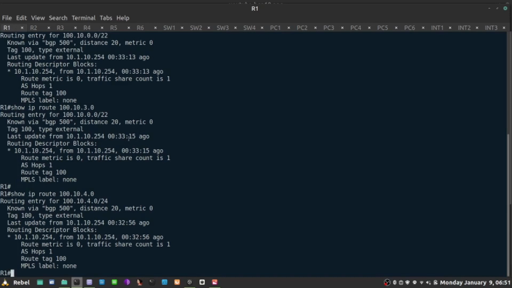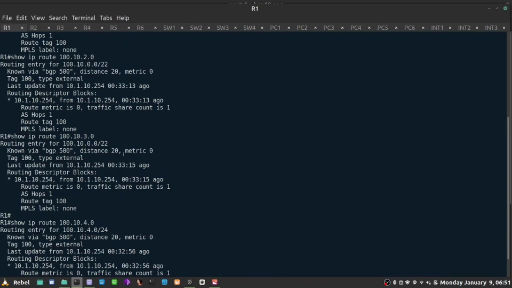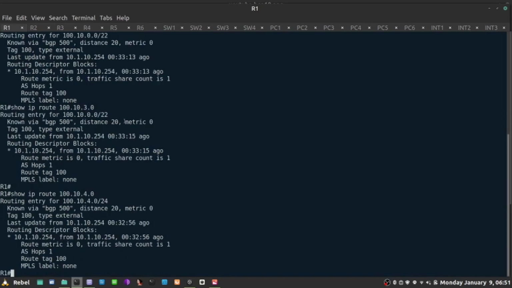Obviously, I could send a ping packet to those destinations, but this actually ensures that my summary route was correctly calculated. Hope that helps.